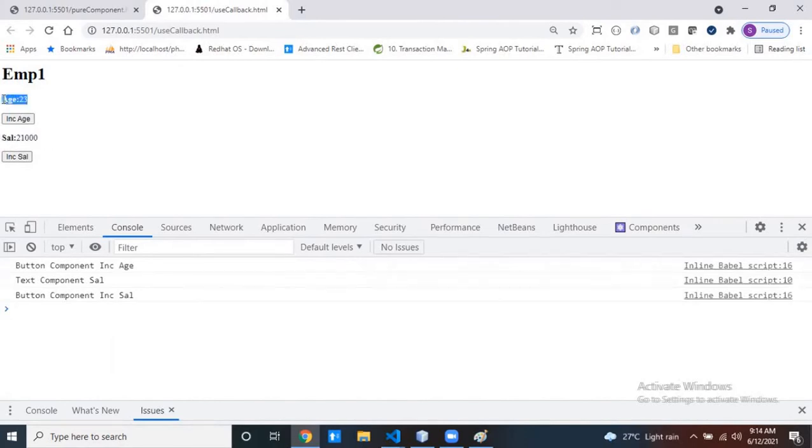But the A's component text is not changed. That should not re-render. These two are not re-rendered, right? How do you prevent that, by using what? By using the React.memo method.